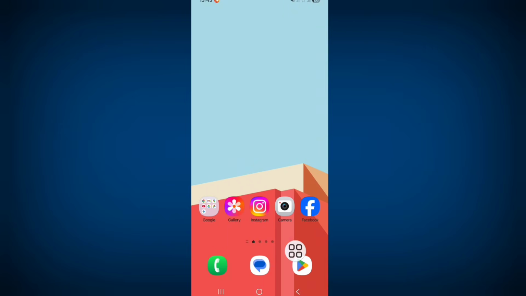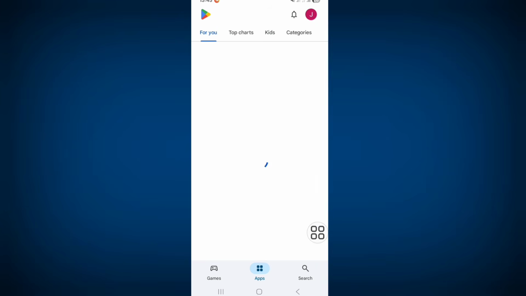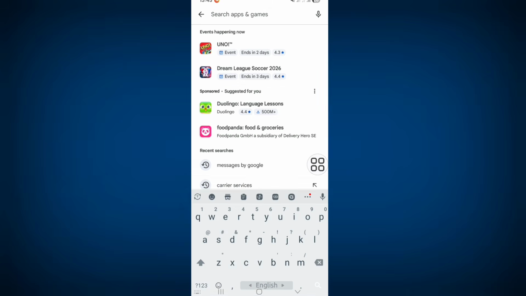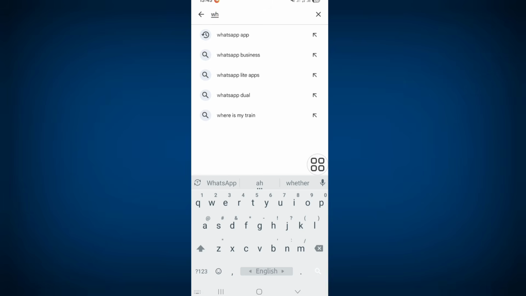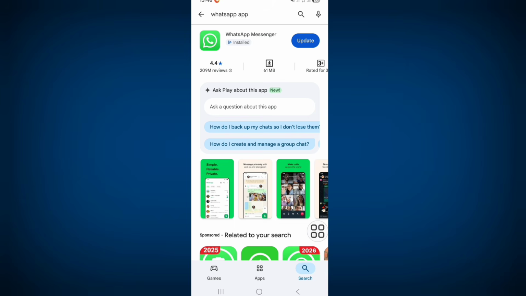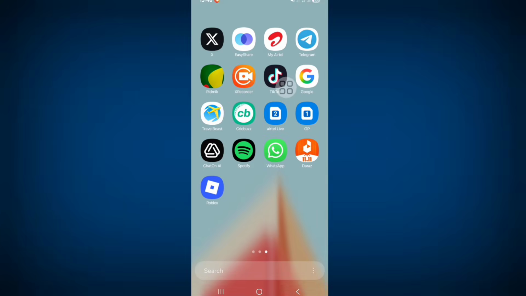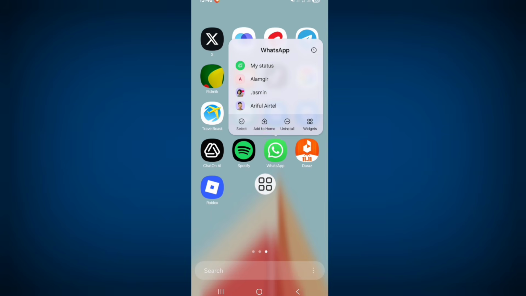For solving this problem, first of all go to Play Store. Now click on the search bar and search WhatsApp. From here, update your WhatsApp if any update version is available. After completing the update process, now find WhatsApp and long press on WhatsApp.